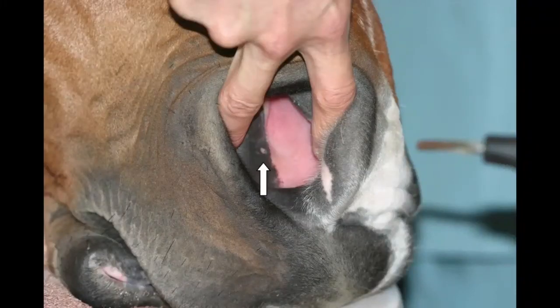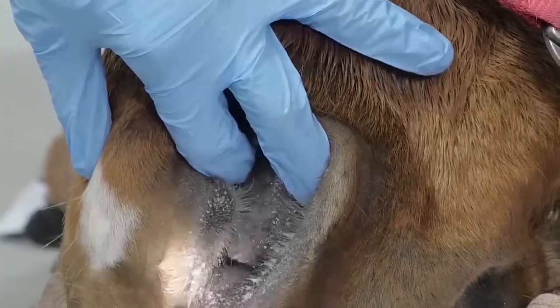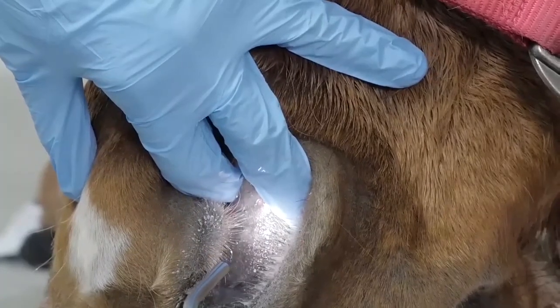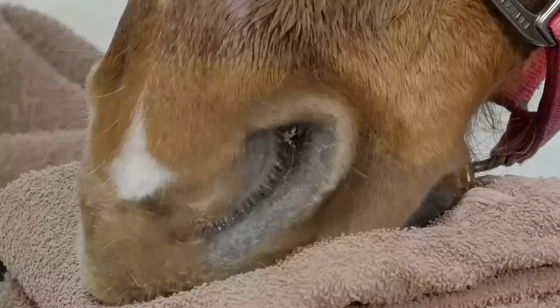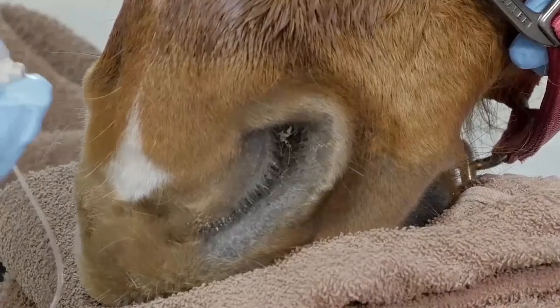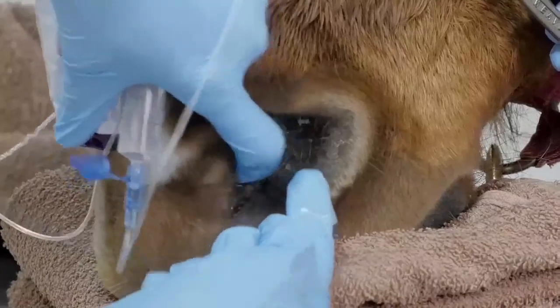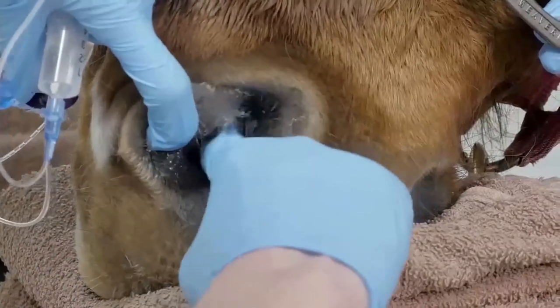Nasolacrimal flushing in the horse is performed in a retrograde fashion through the nasal punctum. The nasal opening is visible at the ventral mucocutaneous junction of the external nares. If necessary, an assistant can illuminate the inside of the nostril with a light source to aid in visualization of this opening. A small amount of topical anesthetic ointment or gel can be applied around the distal nasal opening and to the end of a number 8 French flexible feeding tube for lubrication.